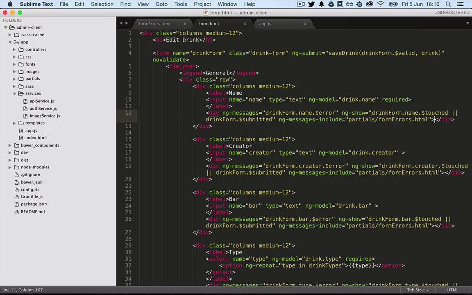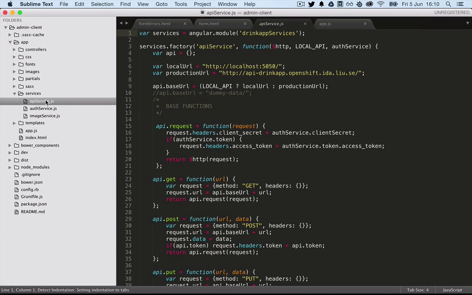I'm now in the admin client, and I just wanted to talk about how we handle the microservices in the Angular applications. Each microservice has an Angular service connected to it. All connections to the API microservice are done with this factory, which is called API service in the Angular project.